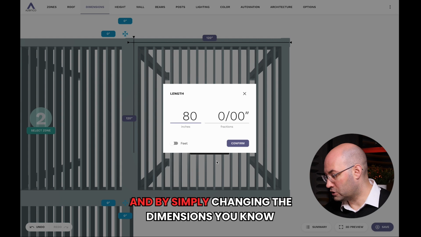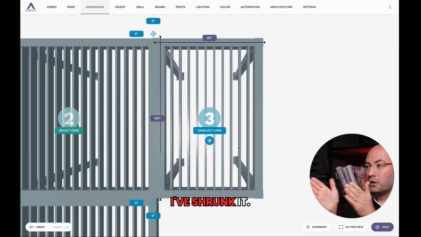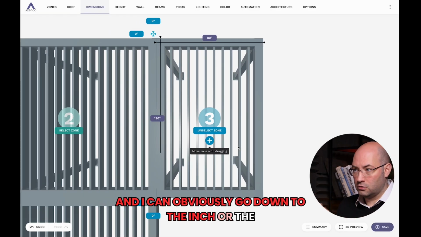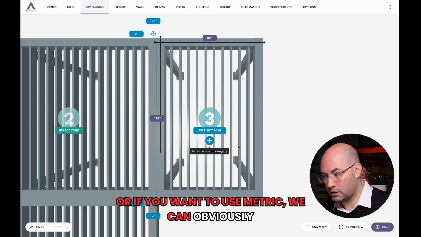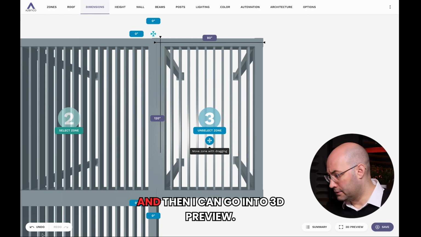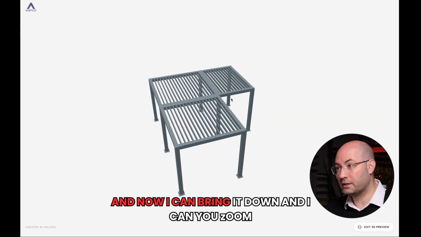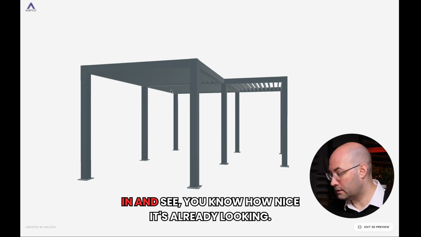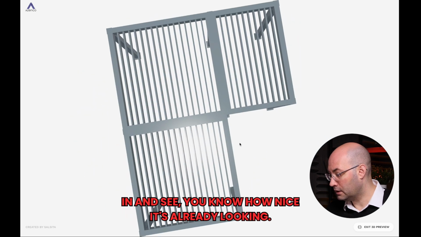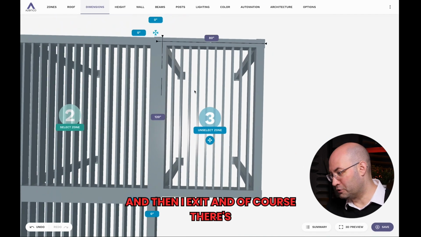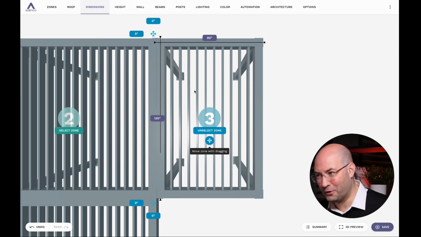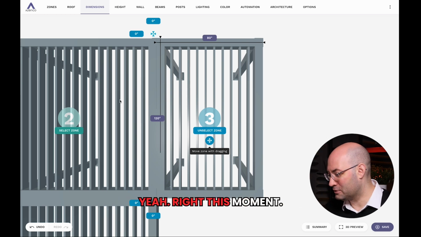And by simply changing the dimensions, I've shrunk it, and I can obviously go down to the inch, or if you want to use metric, we can obviously convert that to metric. And then I can go into 3D preview, and now I can bring it down and zoom in and see how nice it's already looking. And then I exit. And of course, there's many features here, and we don't have time to go through all of them right this moment.